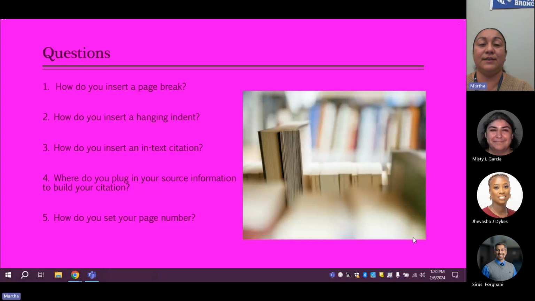Okay, I can take you back to the slide real quick. Let's see if it lets me. Well, it won't let me go back, but okay. Make sure you set your page number. Remember, you are going to put your last name and you're going to space it and you're going to highlight it and make sure you change the font to whatever font you're using for the rest of your document.